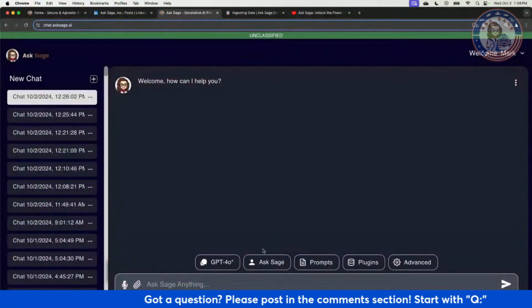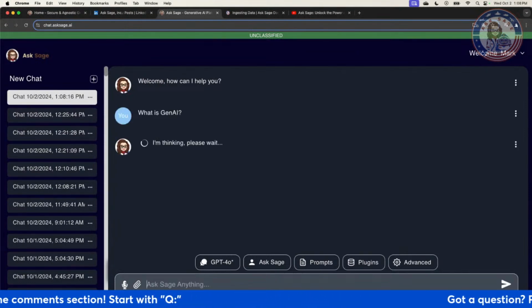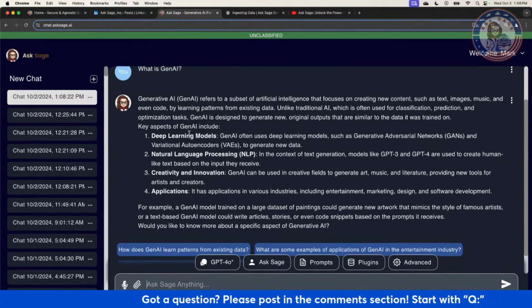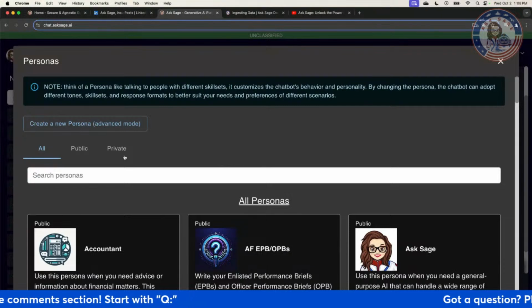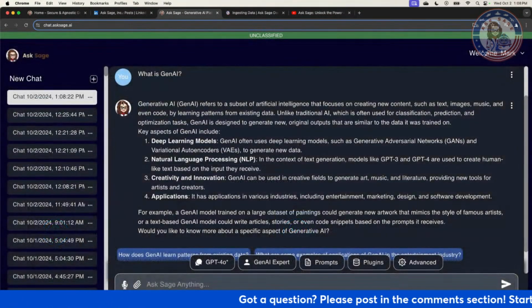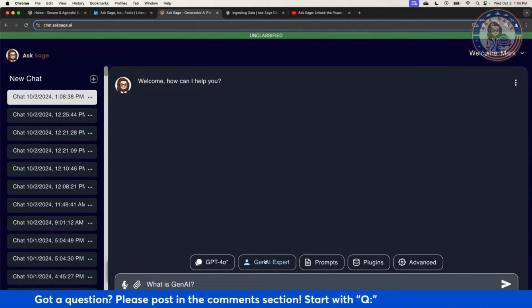So we're going to go ahead and select Ask Sage, and I'm going to ask, what is Gen AI, right? And so what Ask Sage is doing essentially is, I'm asking a question and it's using that particular prompt, and it gives it to me in this format. But if I have a particular use case, I can select my own Gen AI expert persona, and we're going to go ahead and re-ask this question. But the difference is now I'm tailoring it to a particular persona.